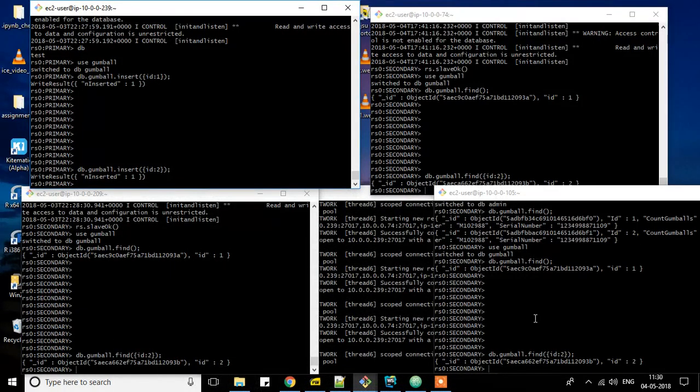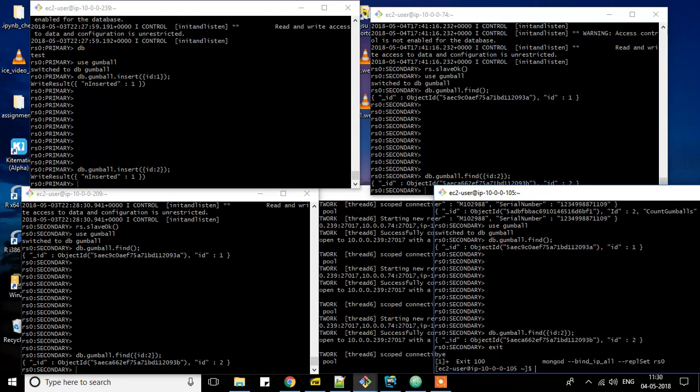So we'll stop the connection of one of our secondary nodes from the primary node. So we'll do that using the command. We'll exit from this, and we'll drop the connection of this EC2 user, that means this secondary node, from our primary.